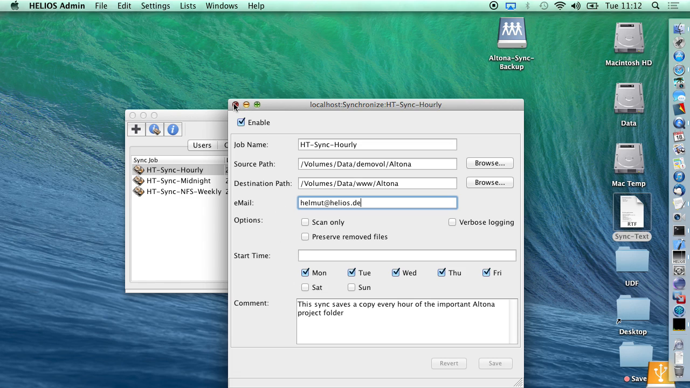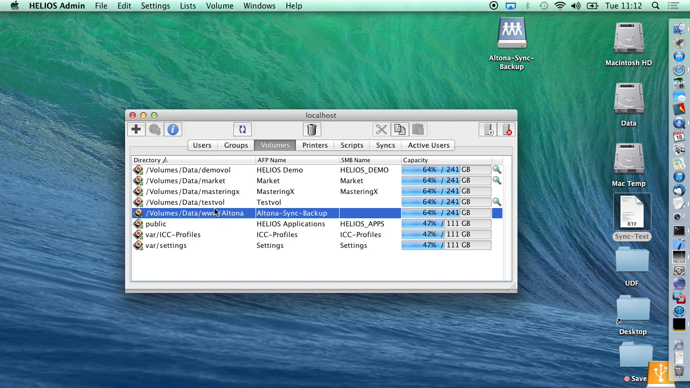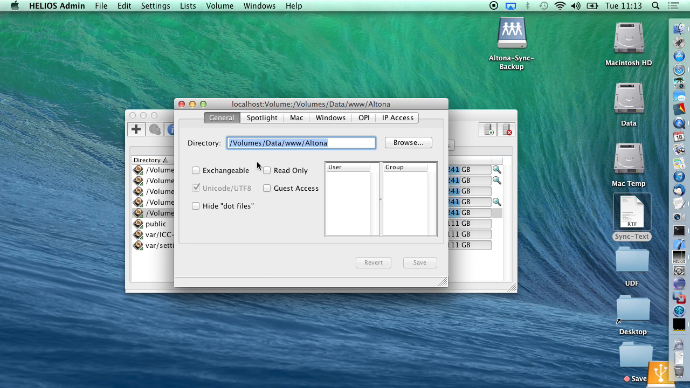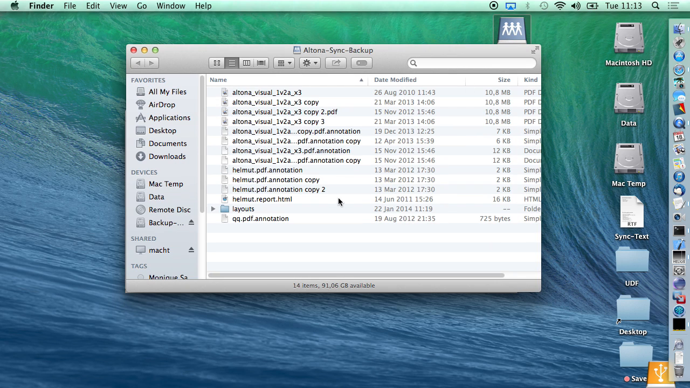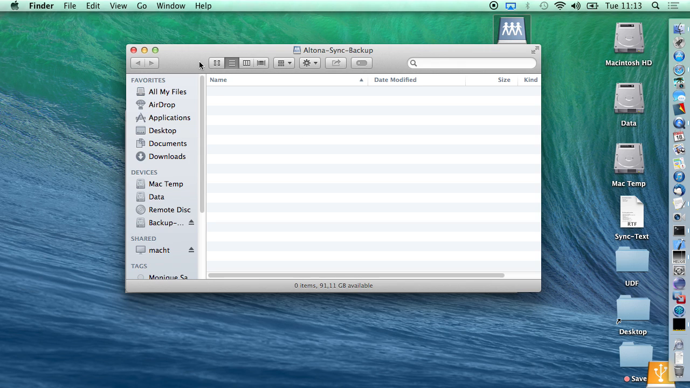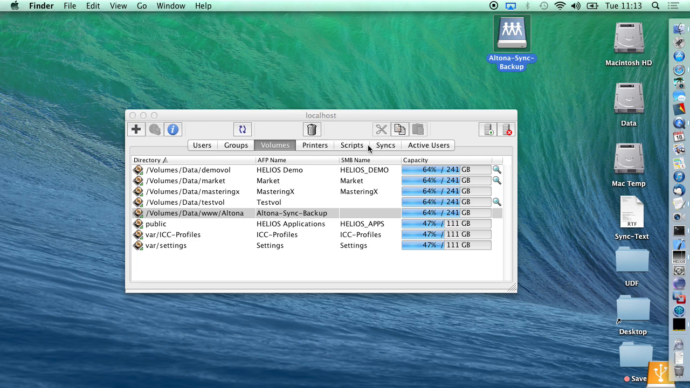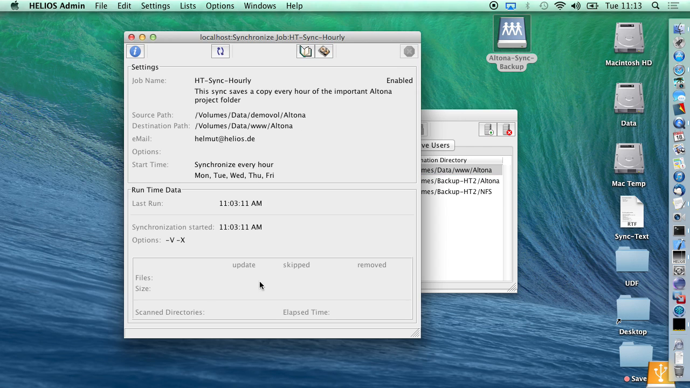For this hourly backup, I also created a volume called Altona Sync Backup, and this volume I have mounted here. And let's go to this, and that's my sync. I remove all items. Now the items disappear because they are removed. And let's go to Syncs. This sync hourly works every hour, but I'd like to do a demo now, so I go to the settings, and here I can see, okay, it was last running at 11 o'clock. So let's start it immediately.